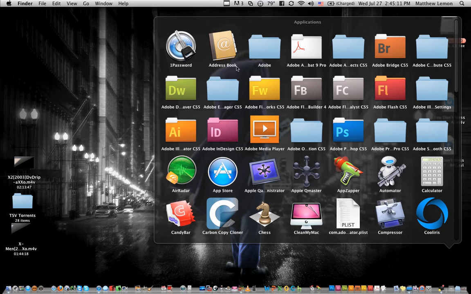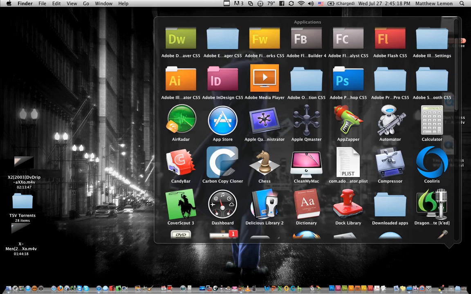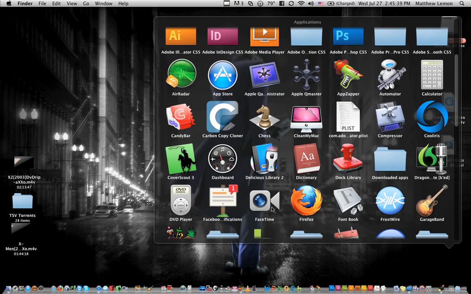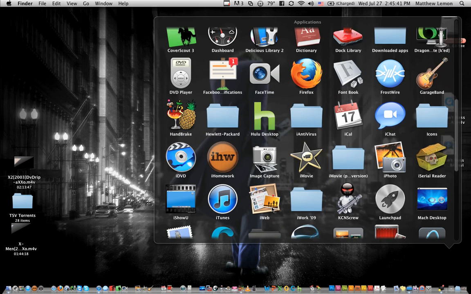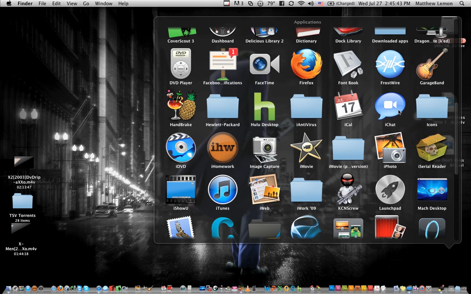The applications: AirRadar, RSS feeds, Automator, Candy Bar is what I was talking about. Carbon Copy Cloner. Basically, it copies all the stuff on the hard drive you select, your internal hard drive or your external hard drive, to another hard drive. I don't know why you would need it, but it's a good backup. Delicious Library. It's kind of like a database of what you have, which I guess is cool. iDVD, don't use. iChat, don't use.